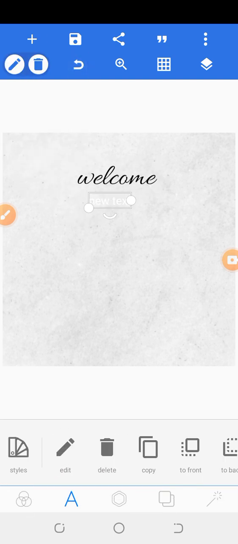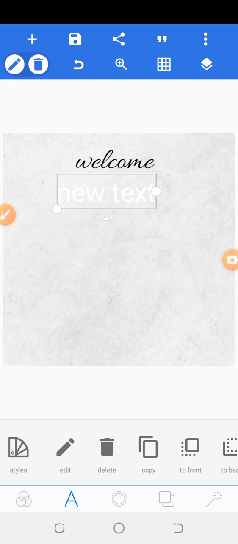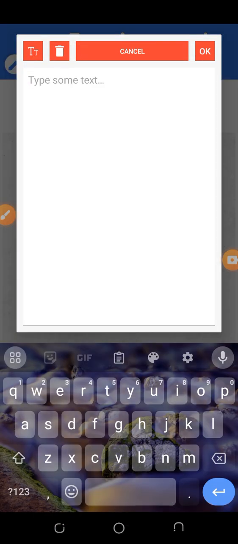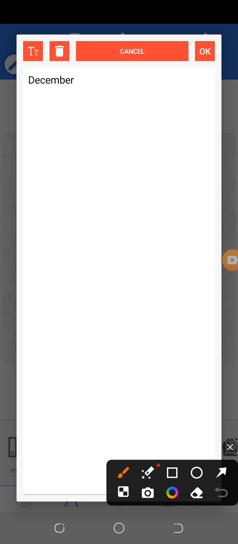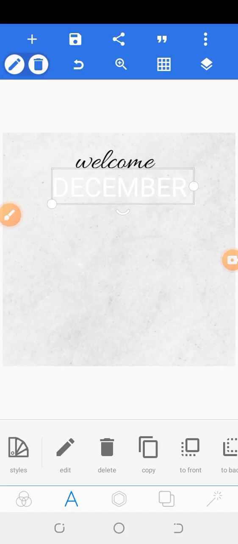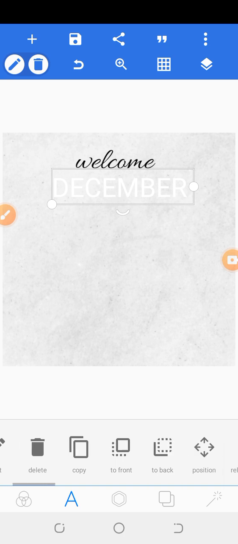So I'll bring it down here, just beneath the welcome. Another text just beneath the welcome. I'll go to edit, then I'll type December. Let me teach you one thing here. After typing in small cases, you can use this TT up here to change it to block letters. So I'll just change it. Good. After that, I'll bold it.